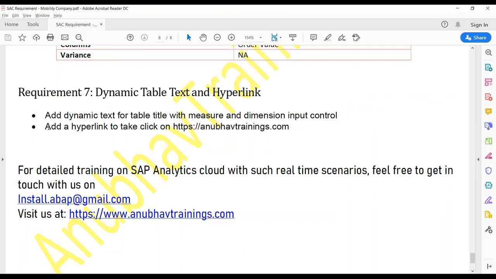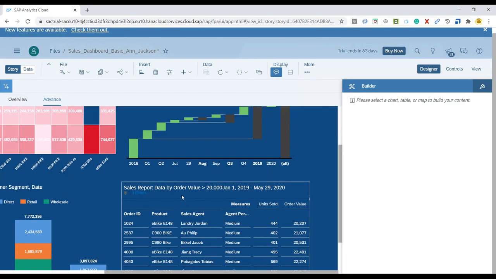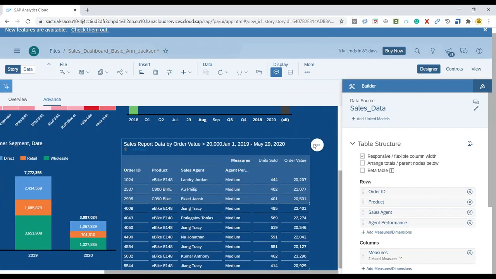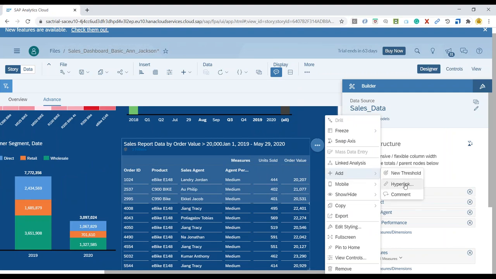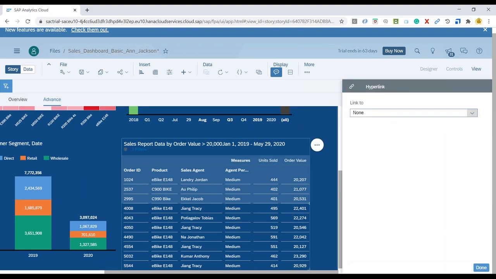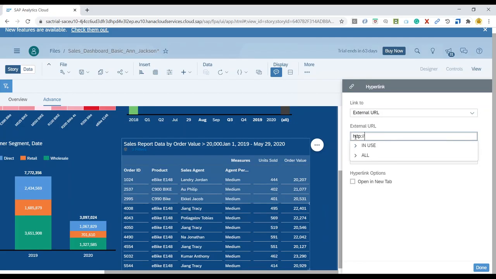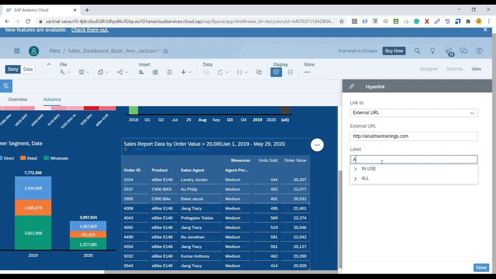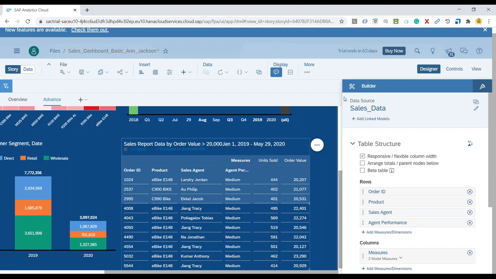Now we're going to also make a hyperlink. How to make a hyperlink? Let's come to the table and we should be able to add a hyperlink. Here is an option to add a hyperlink and I click on this. It should take me to an external URL. I'm going to name my external URL as anubhavtrainings.com. That's our website, and label is Anubhav link, and click on done. Open it in a new tab please. Click on done. We are done linking with this.